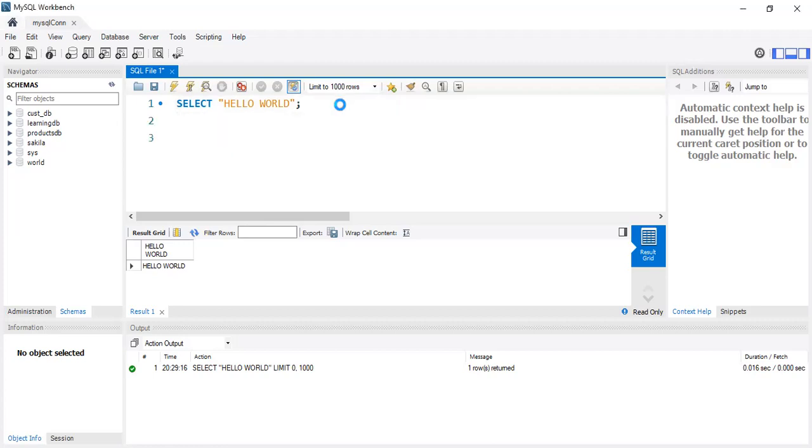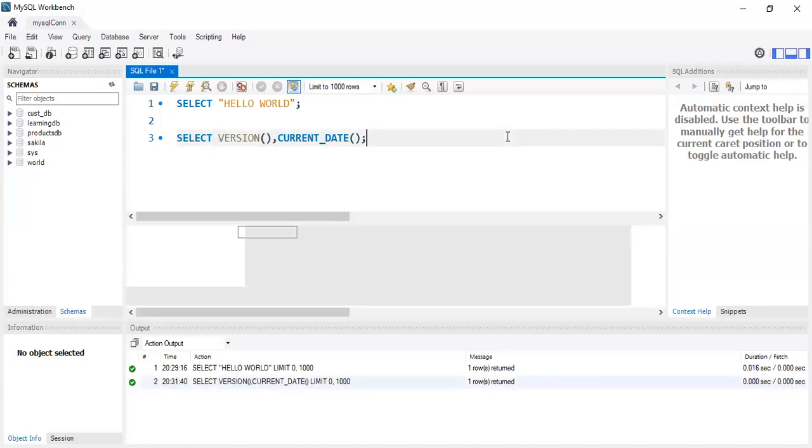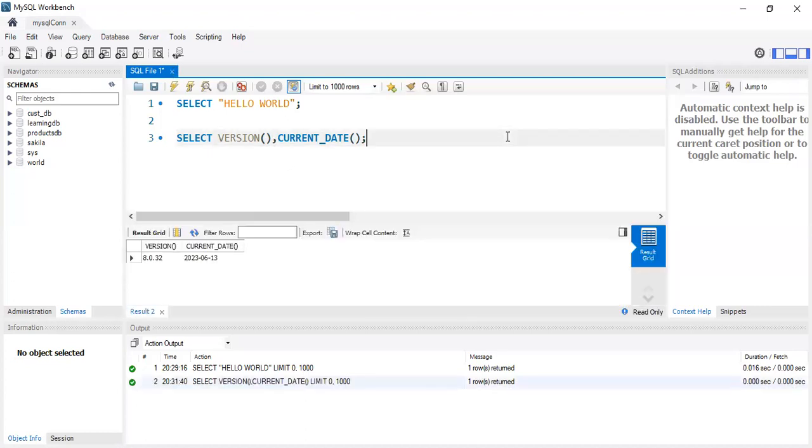And we have the first select statement here, which is select hello world. Then here we will try to see what version we are using. So I use something like version, comma, and then current date. Current date is basically an inbuilt function that is available in MySQL. Version is also an inbuilt function. So we would like to know what is the current version of this database and also what is the current date. If we execute this, the query ran successfully, and we would see the version is 8.0.32.